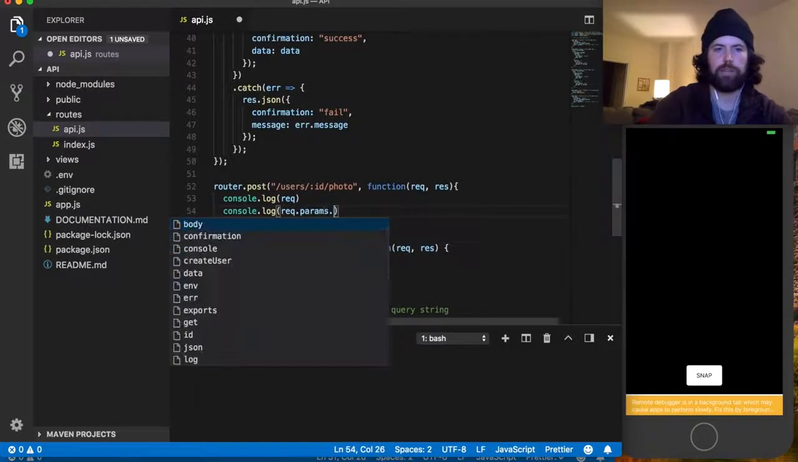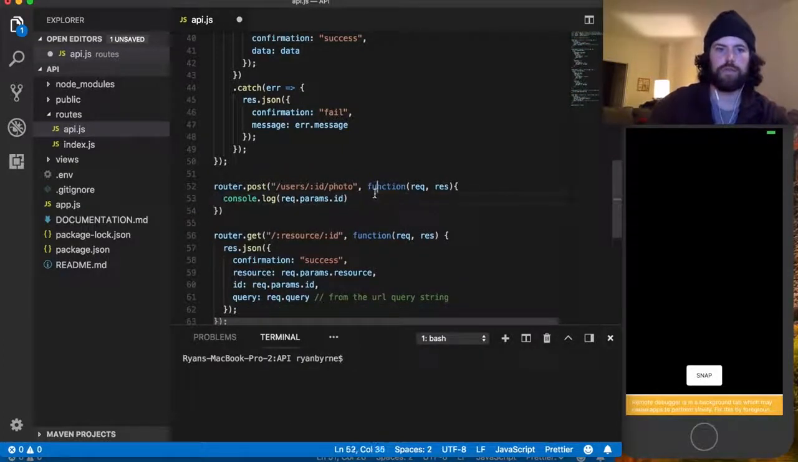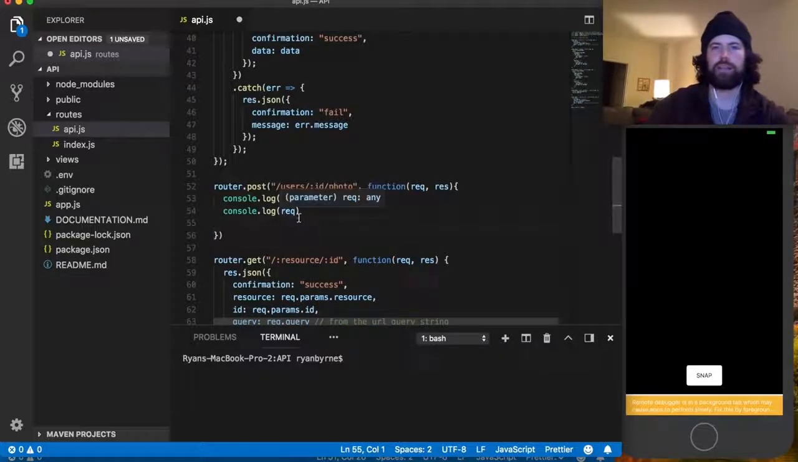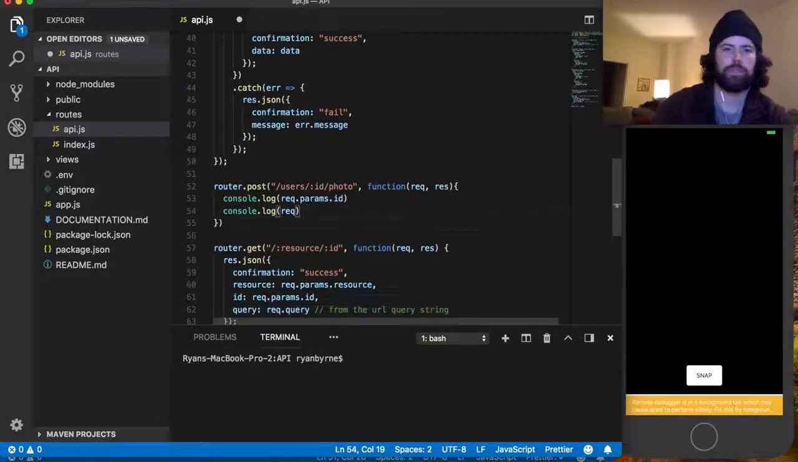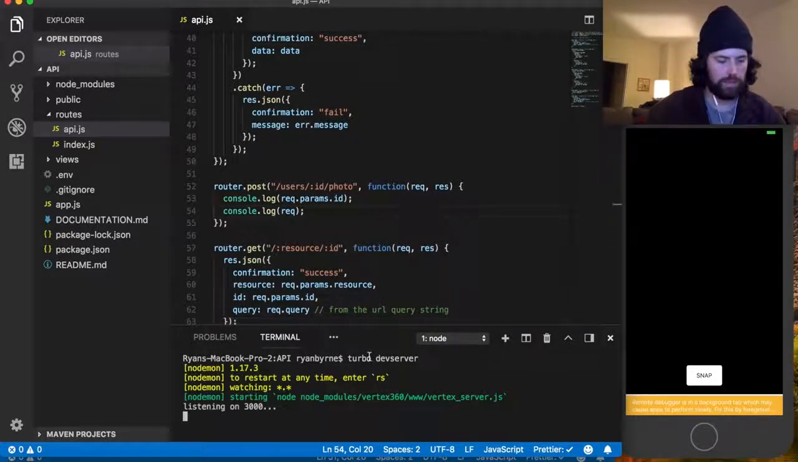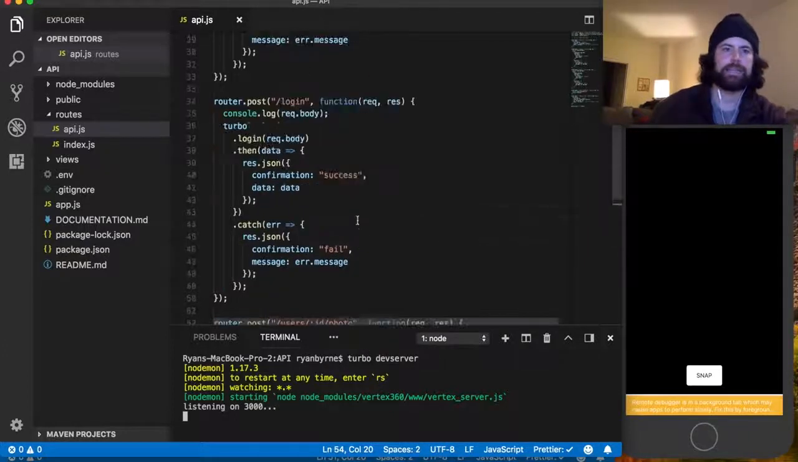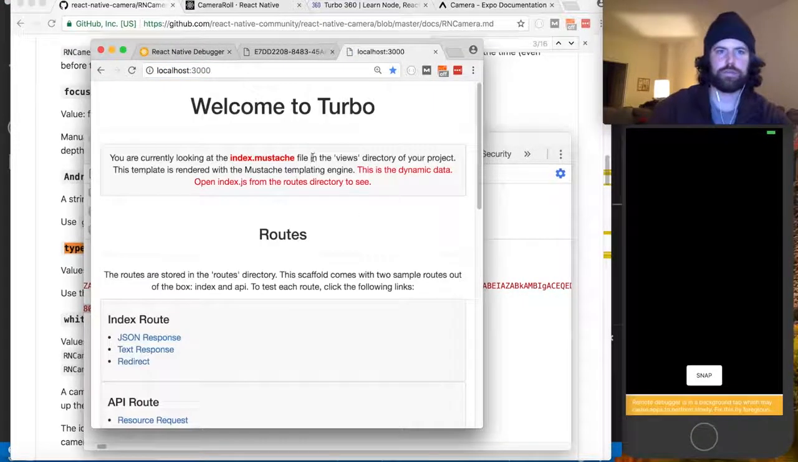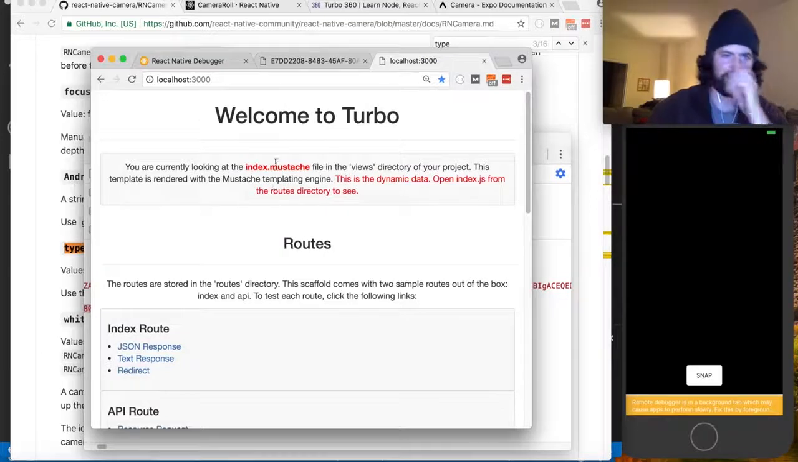req.params.id. So what we're doing here is we want to log this ID, make sure that's coming through as we expect for our user's ID. And then we're logging this whole request. I'm going to look through it and see where exactly our photo is located when we actually send it. So I'm going to save this, and then run this on my localhost for now. So it's Turbo Dev Server. And just to make sure it's running, I'm going to type in localhost 3000. Welcome to Turbo. Okay, so it appears to be running.